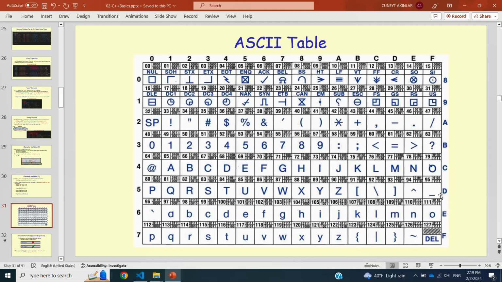This is a table that has 127 characters in it, actually 128, starting with 0. So this is 0, 1, 2, up to F. This is 16 characters on the first line, 16 characters on the second line, and so on. So there are 8 lines and 16 columns. So if you multiply them, that would be 128 characters. And you can see that the first 32 characters are not printable. So if you try to print these, you're not going to see these characters on the screen.